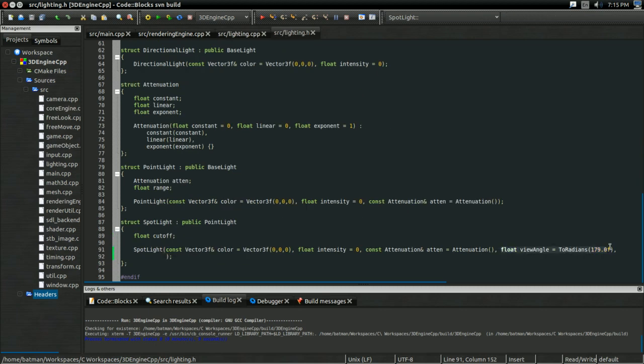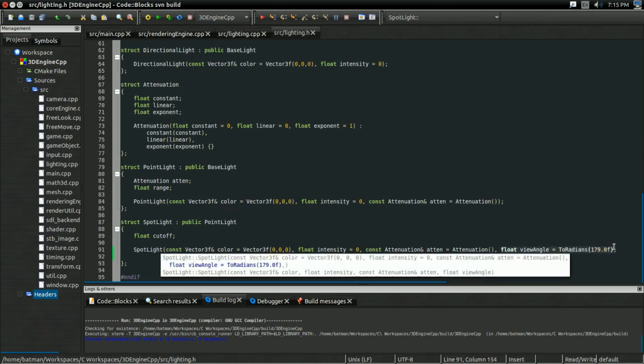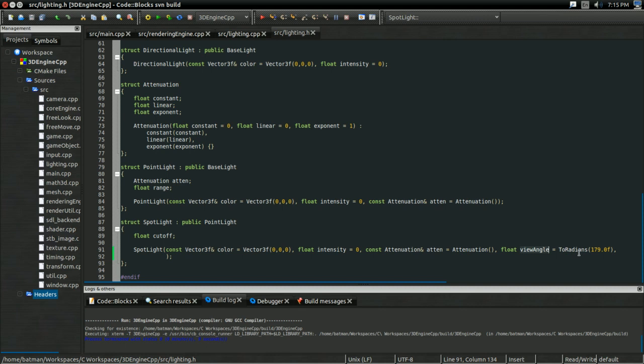Also, make sure the view angle is defaulting to 2 radians of 179.0, and not just 179, because, again, all our angles are internally being represented as radians. So yeah.